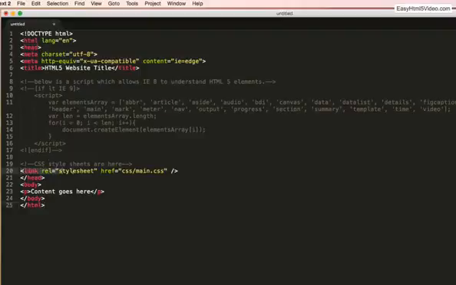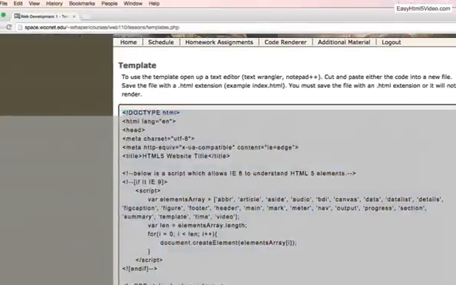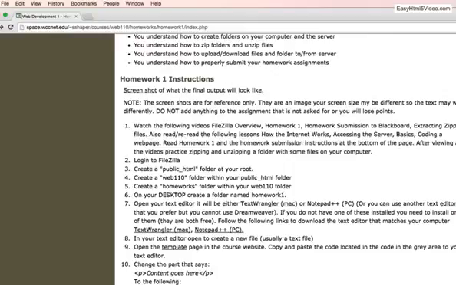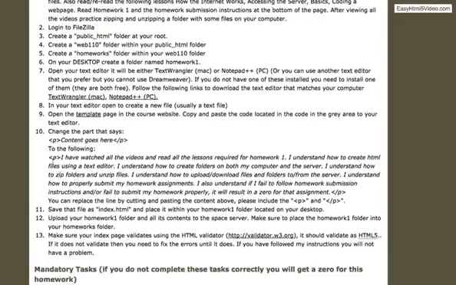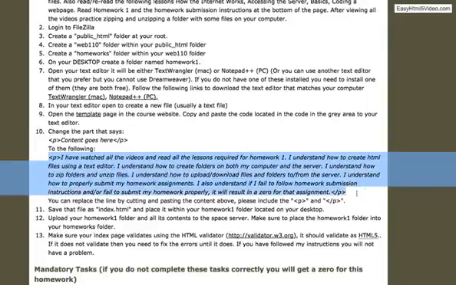The only thing I need to do is just take this away right here. Okay, so I've done that. All right, so we'll go back, and that was step 9. And it says change the part that says content goes here to the following. And it pretty much goes from this P to this P right here. So everything that's in italicized, including the P's.